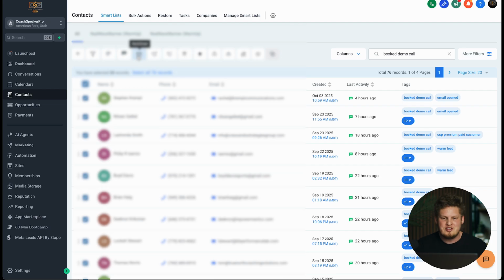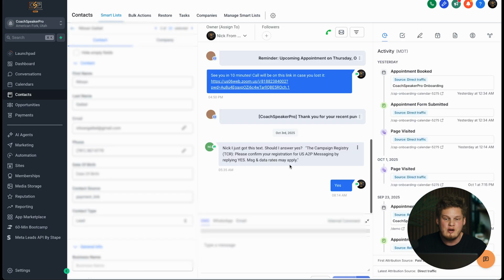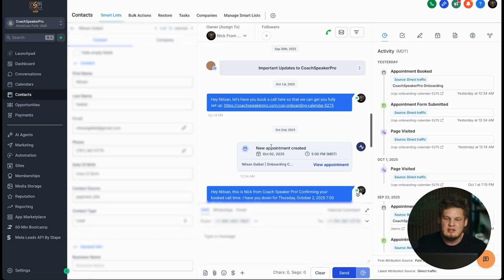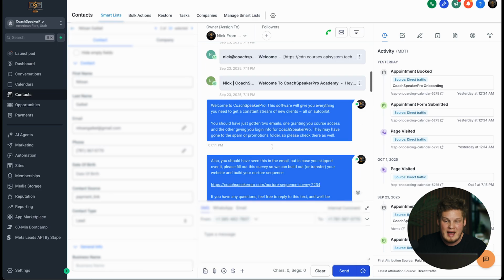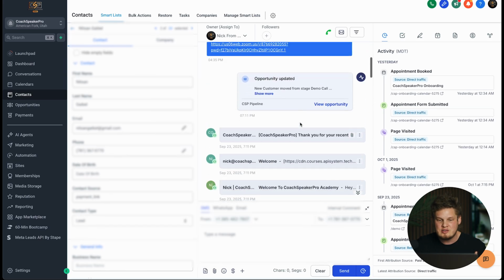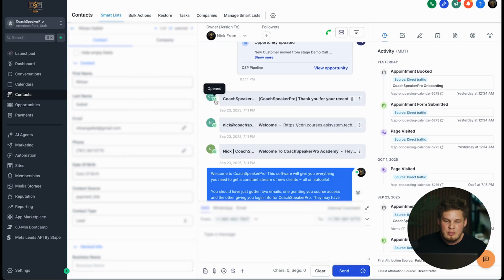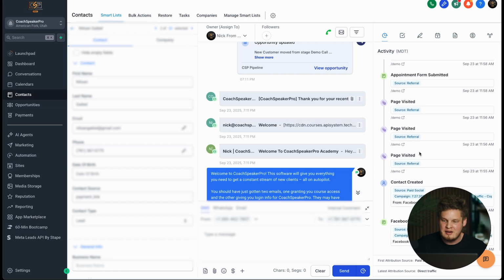So that's just another cool feature to show you all the different tools and features there. Now, another cool thing here is if I wanted to go to someone's account, I could click on their profile, and then I can look at all of the different conversations that we've had so far, whether it is with text or with email.